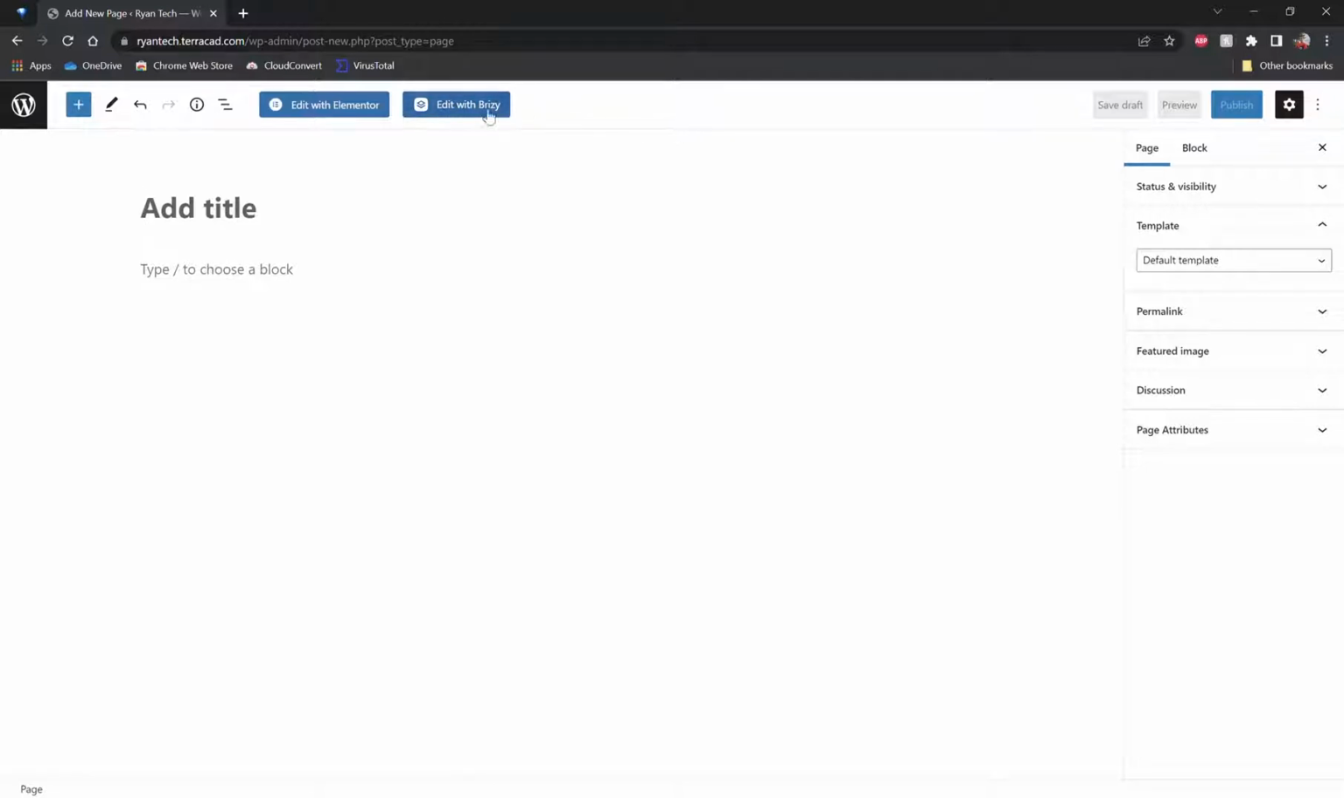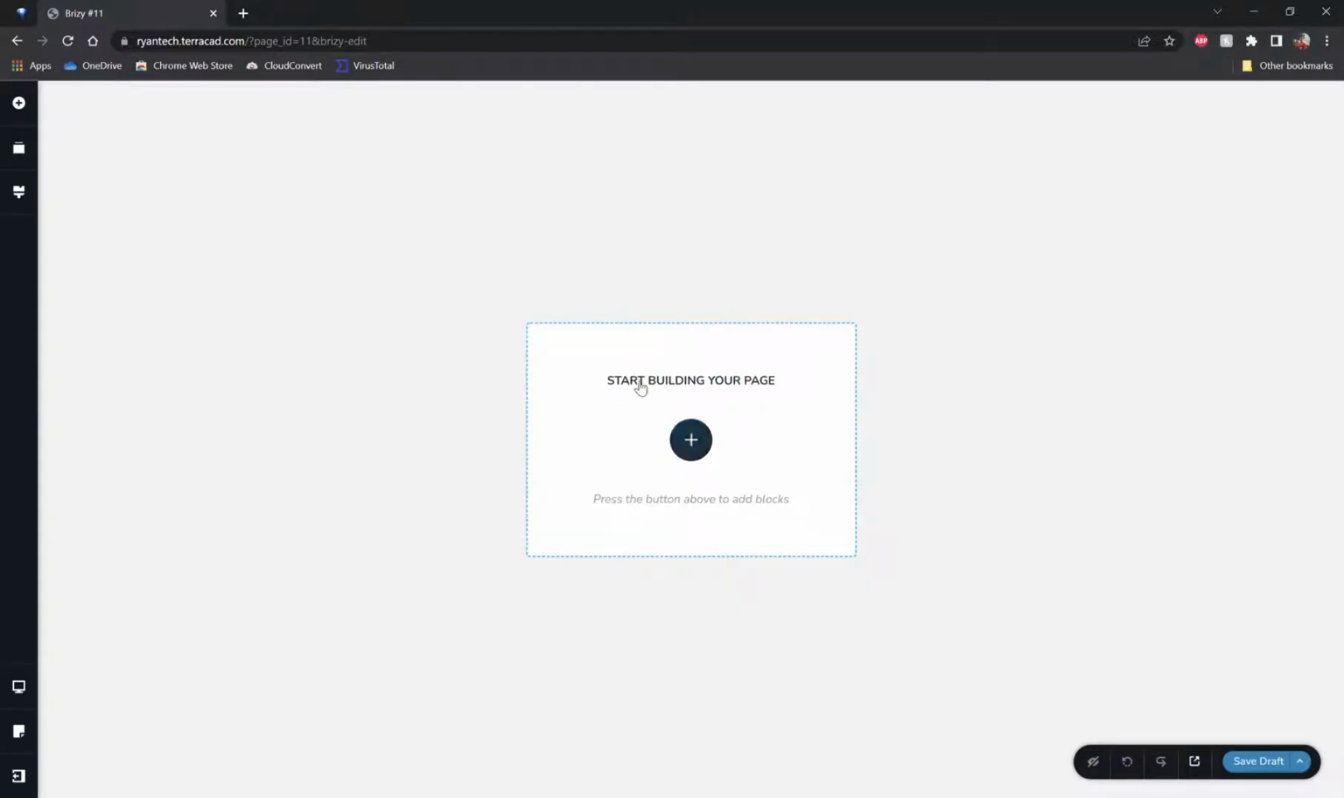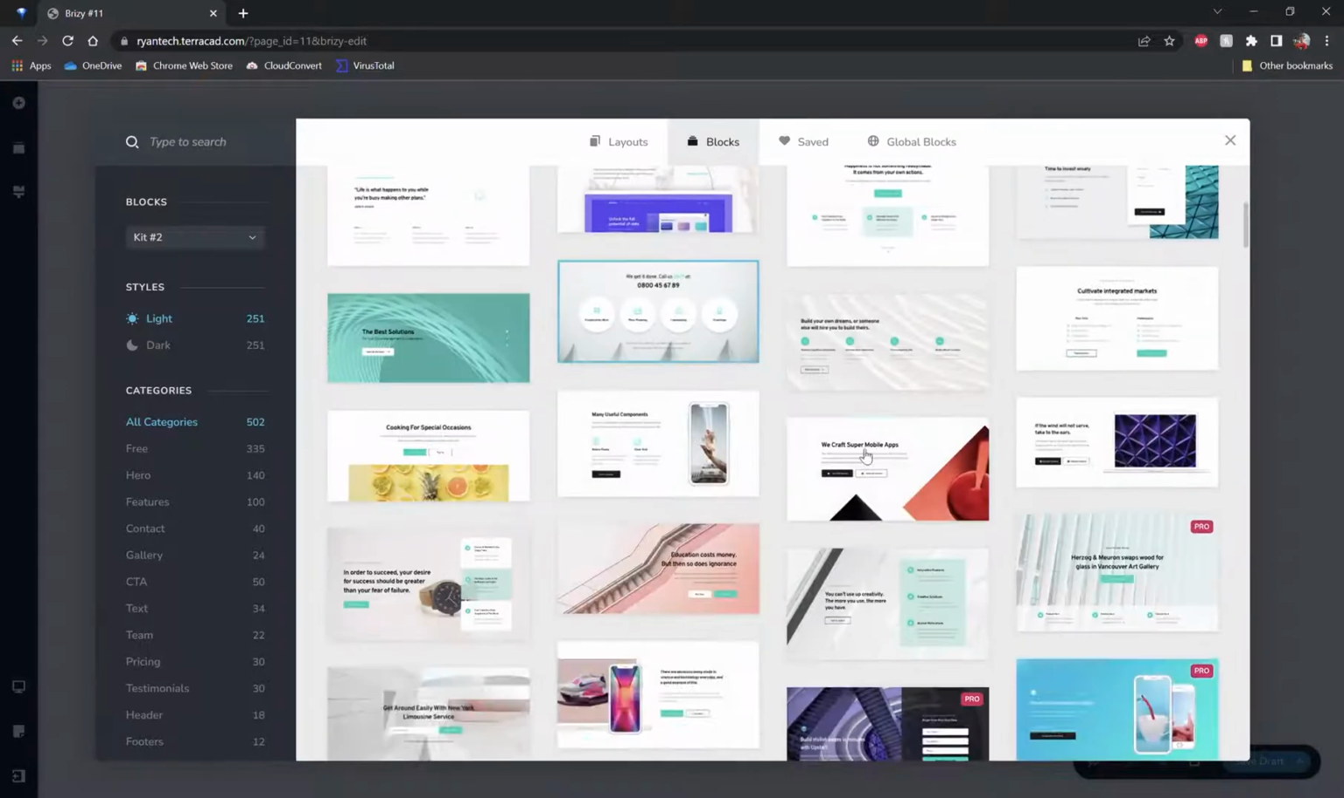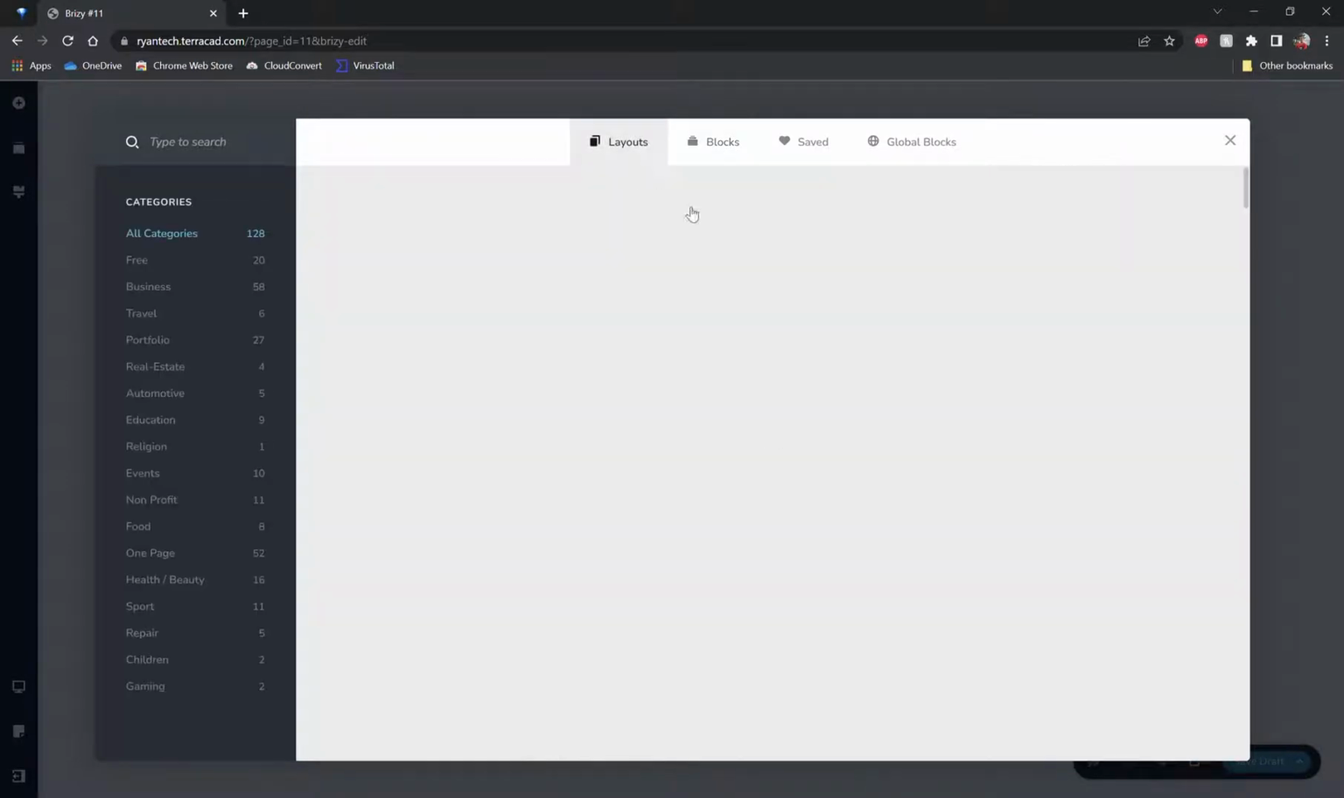So because of that, you can have two options. You can edit with Elementor, or you can edit with Brizy. Now let's try editing with Brizy. So we're gonna leave site, and we're gonna edit with Brizy. Brizy is just gonna give it a custom title for now, and you can start building your page. So you want to click this add icon, and you have a bunch of blocks that you can basically drag and drop in, and you have a bunch of layouts.